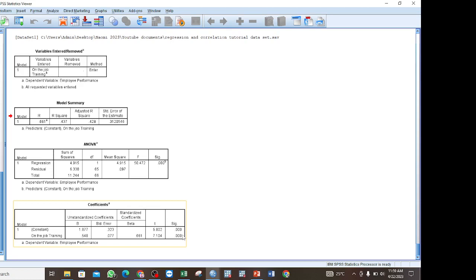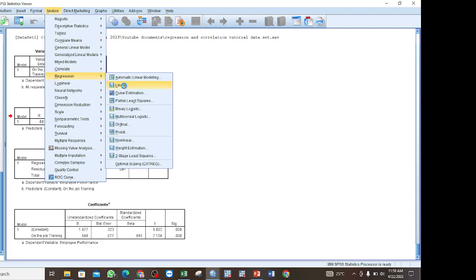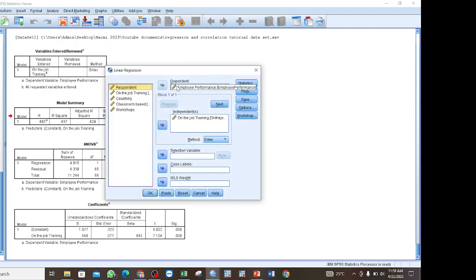Now for the multiple linear regression, the procedure is the same. Go to Analyze, select Regression, then select Linear. We already have our dependent variable, it is not changing. Then for the independent variables, we are going to include more variables. We now add the other variables, that is coaching. Select coaching, use the arrow to place it there. Then select classroom based, use the arrow. Then select workshops and use the arrow to place it there.